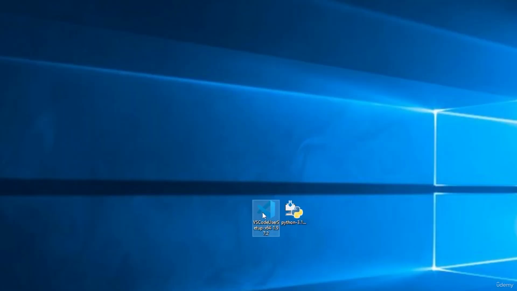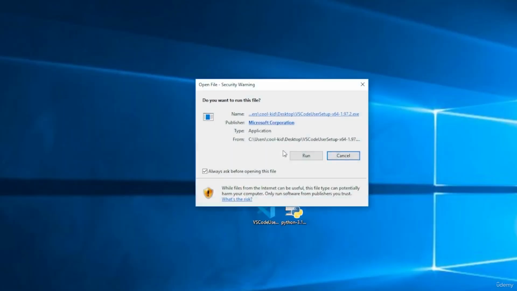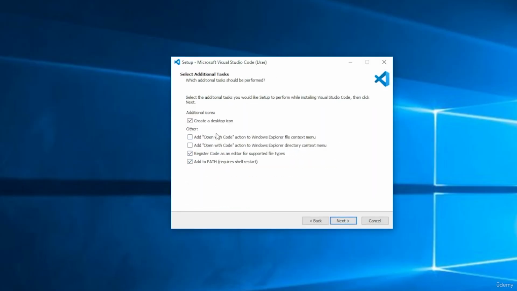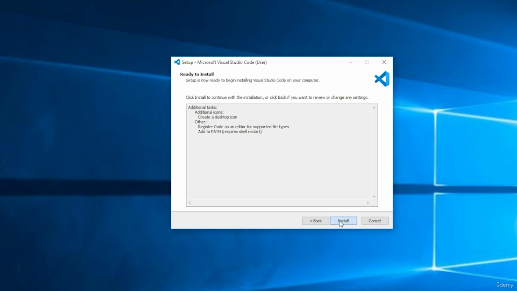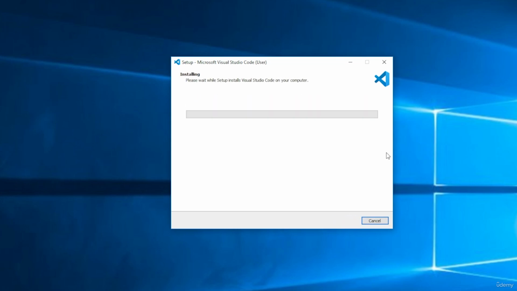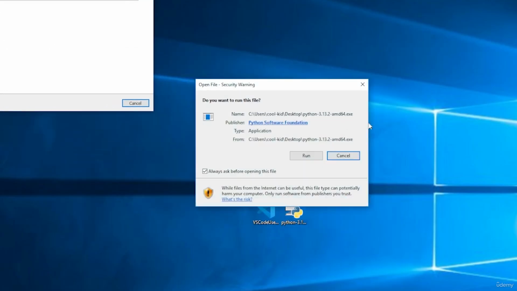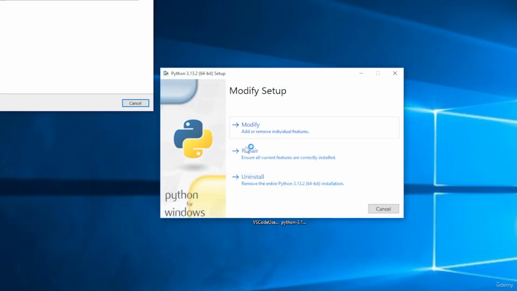Okay, so Visual Studio Code is one of the simplest installations. You just need to launch it, run, accept the agreement. I would recommend getting create desktop icon, register code as an editor for supported file types, and add to path, right? Next, install. In the meantime, while this is installing, we can launch Python, run.